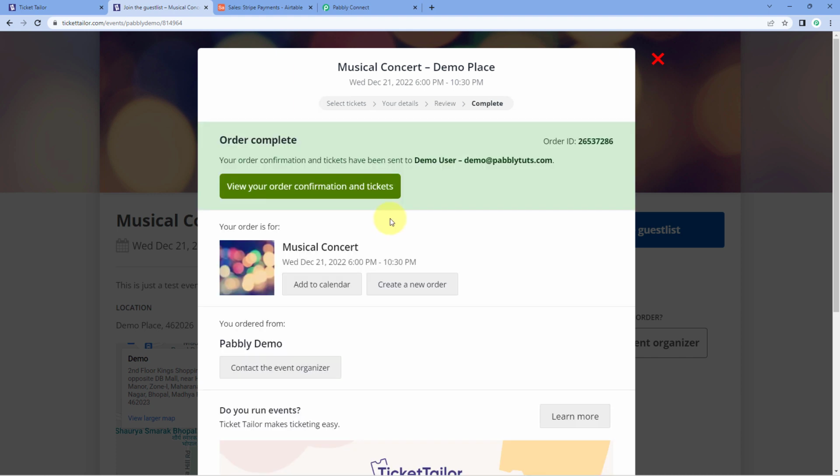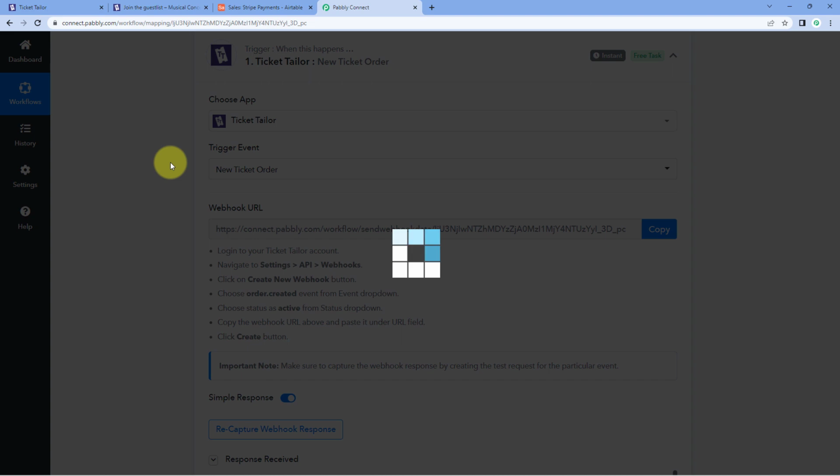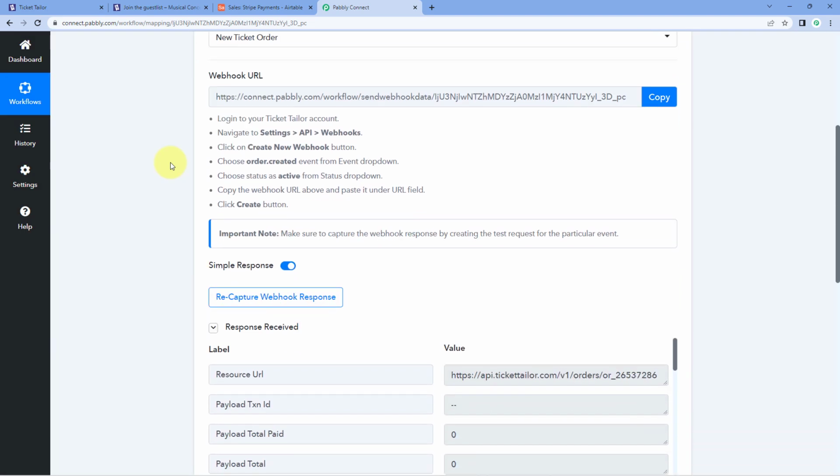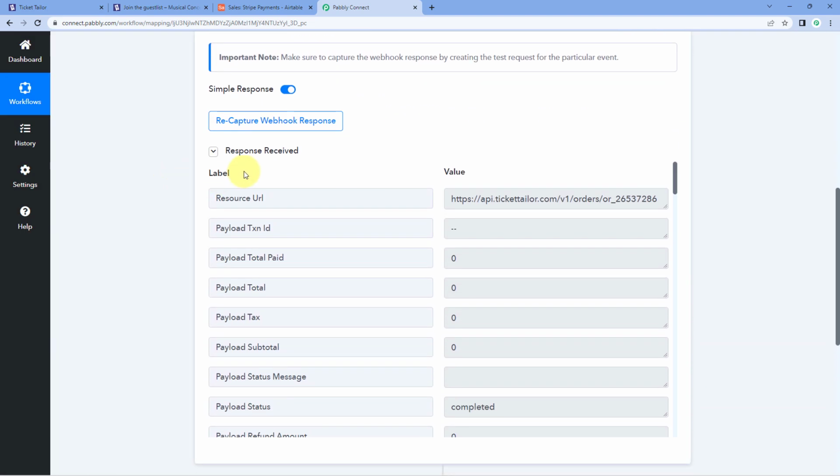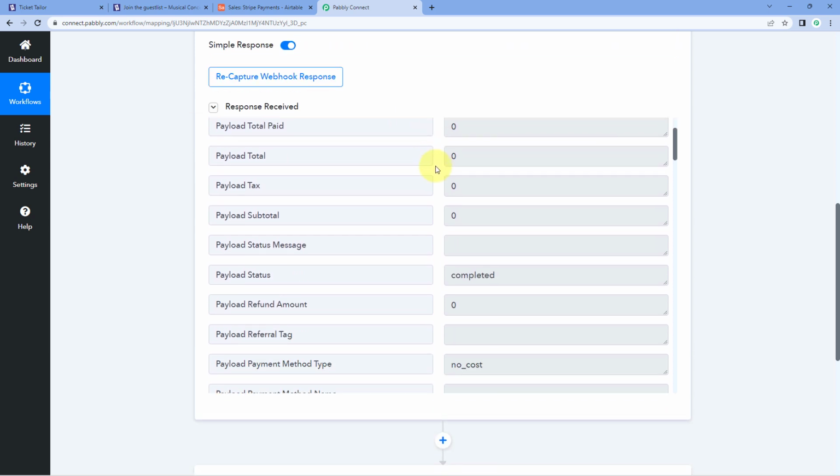And that is it. Just now we made a test purchase of a ticket from our Ticket Tailor payment page for the event which we have created. And because we have connected our Ticket Tailor account with Pabbly Connect, we will see the details of the same order are now received inside Pabbly Connect as well. And yes, here in our Pabbly Connect workflow, we can see that we have received some response. And in this response, you can see the details of the same new ticket sale or the new order.